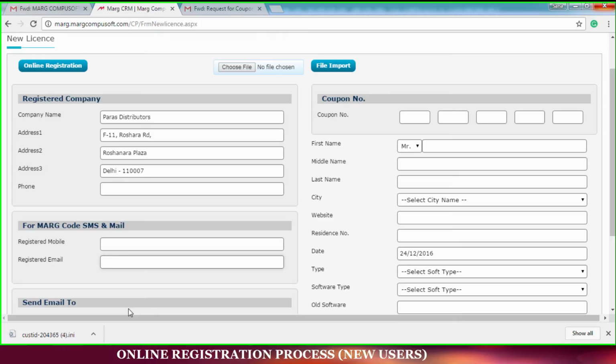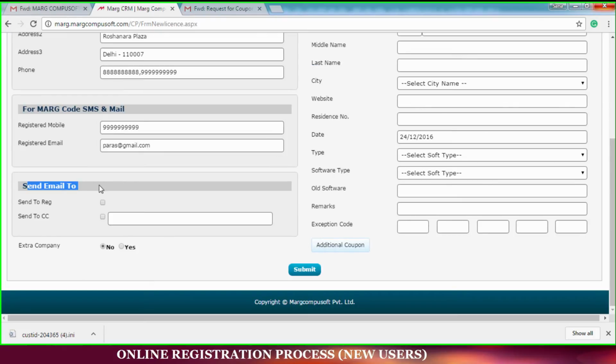And here you can only feed one email ID and one mobile number. After that is send email to. You will click on send to registered. If you tick on CC and feed any email ID, so whatever mail will be sent on the registered mail ID also and to the CC mail ID also. So if you want, then you can feed your mail ID in CC so that whatever information is sent to the customer registered mail ID is also sent on to your mail ID.